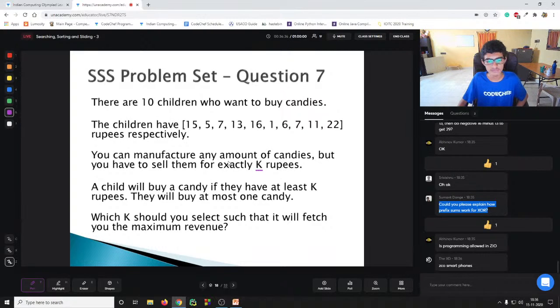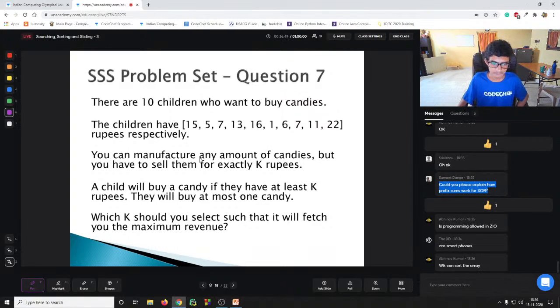This problem is actually the same problem as ZCO smartphones. I just wanted to show how a ZCO problem could be used. So you can manufacture any amount of candies. Now, which case should you select such that it will fetch you the maximum revenue?